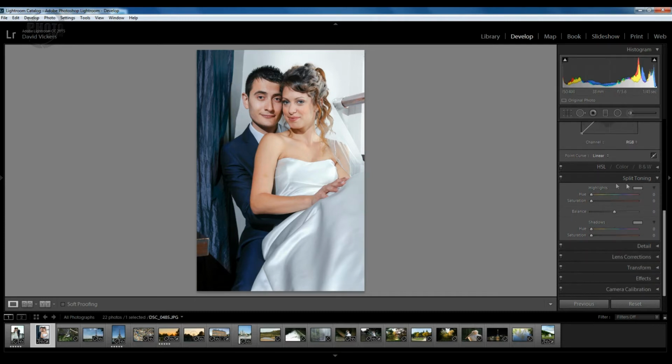And you can see now within split toning we've got two sliders at the top under highlights, two sliders at the bottom under shadows, and a slider in the middle that says balance. So we'll look at all these individually and show you just how you can use them to have effects on your images. Now split toning, as the name suggests, is going to allow you to split the tones between two areas of your image. And as we can see here, the first one up here is highlights.